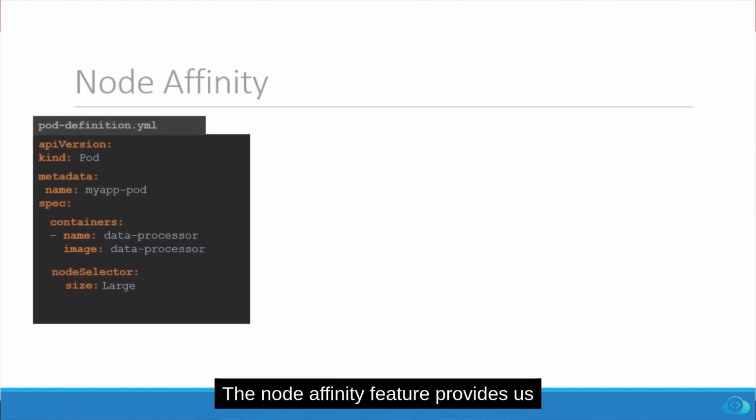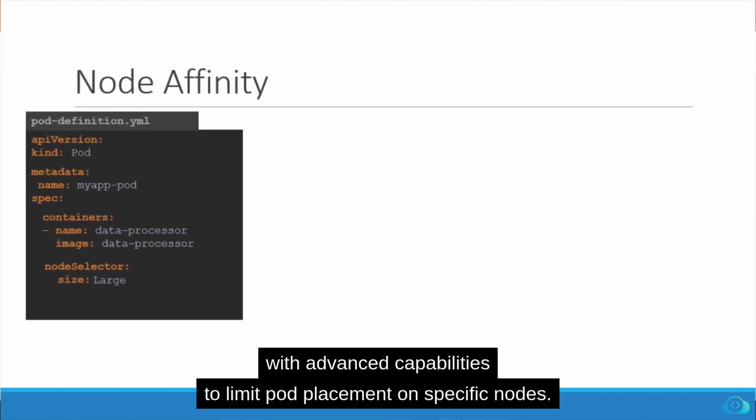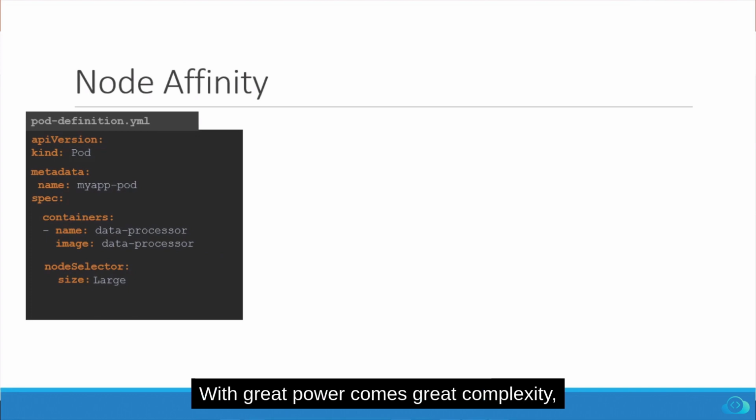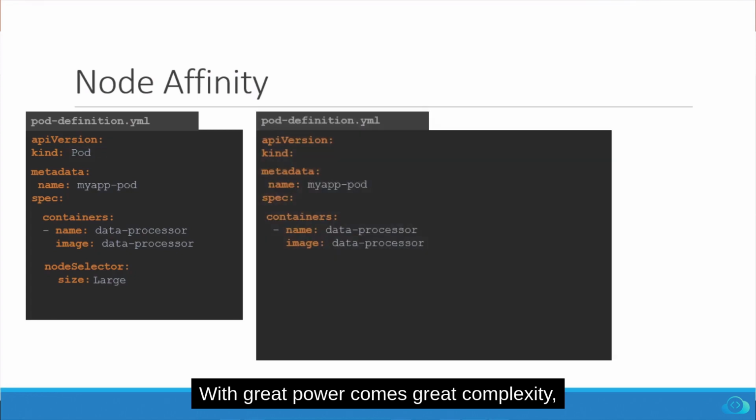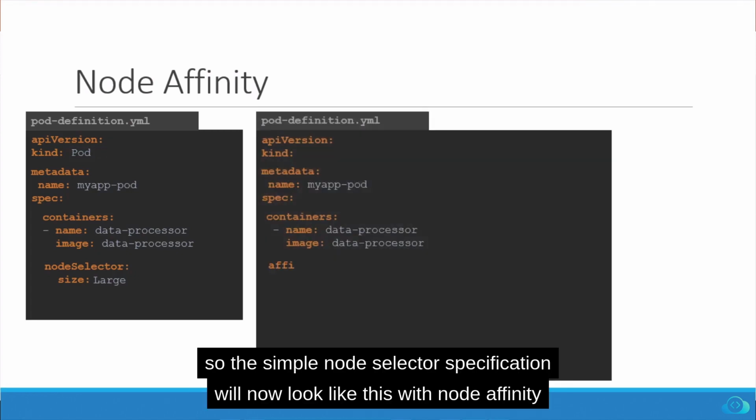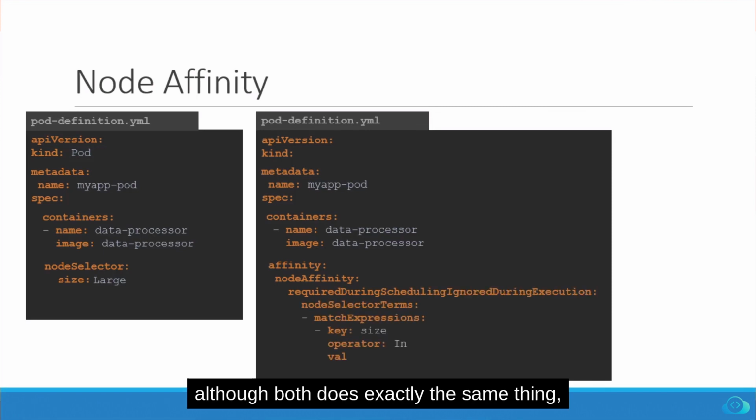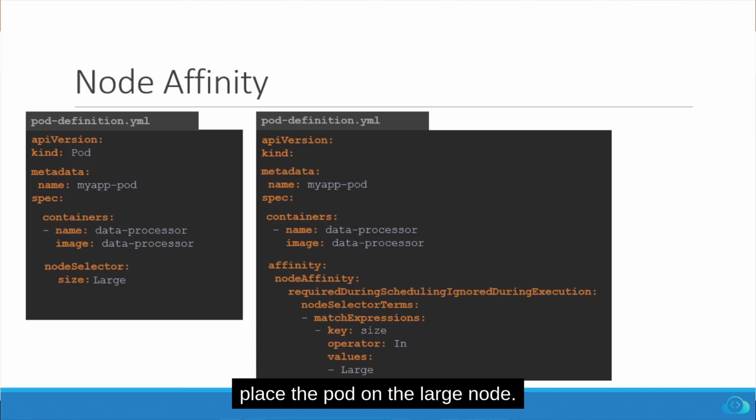The node affinity feature provides us with advanced capabilities to limit pod placement on specific nodes. With great power comes great complexity. So the simple node selector specification will now look like this with node affinity, although both do exactly the same thing. Place the pod on the large node.